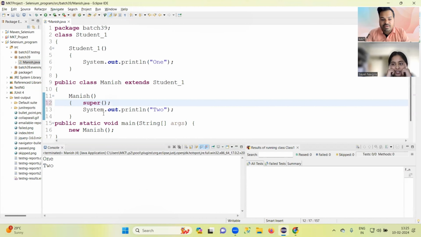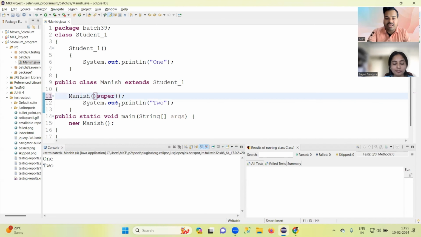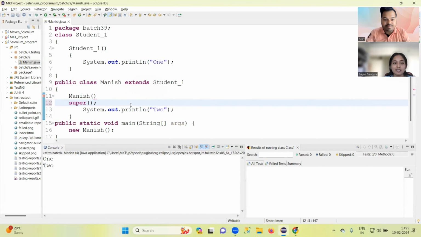Yes. Okay, every constructor's first line is always a super calling statement, no matter you write it or don't write it, it is present. Right. Yes, even though you don't mention it, it is present. So it can be either parameterized or non-parameterized, implicit or explicit, right?